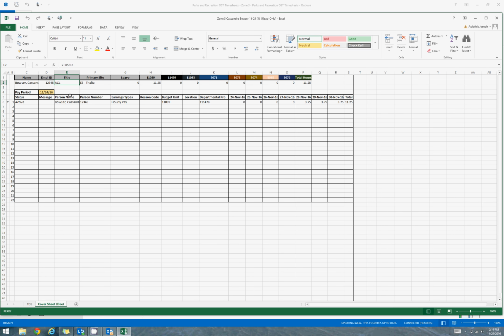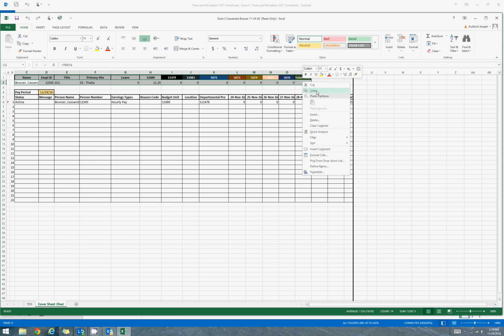Now, in this section, you're going to see two sections, okay? You're going to see the top section, that is what we're using for the zone's cover sheet, and then the bottom section is what D needs to input to process payroll, okay? Now we see these two sections. We're going to click on Bowser Cassandra, and we're going to drag our mouse all the way to total hours. Then we're going to right click and copy.